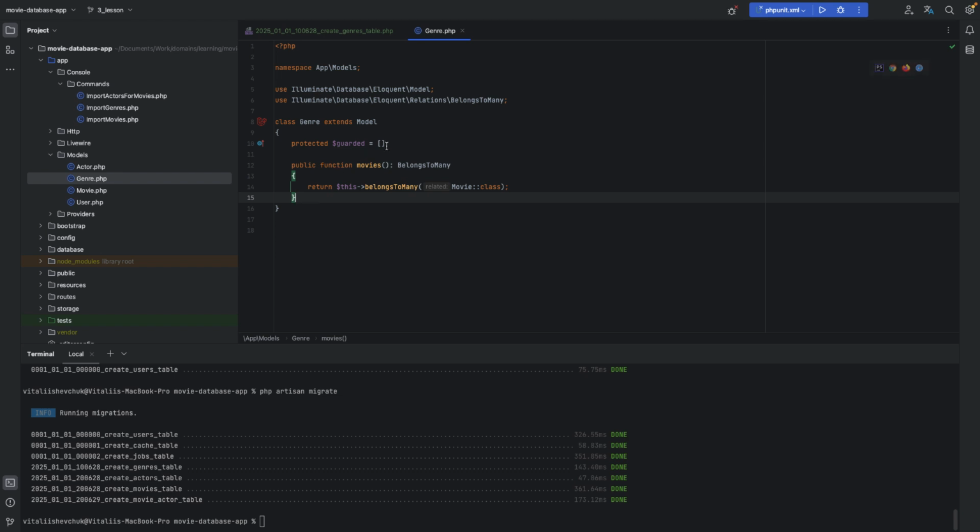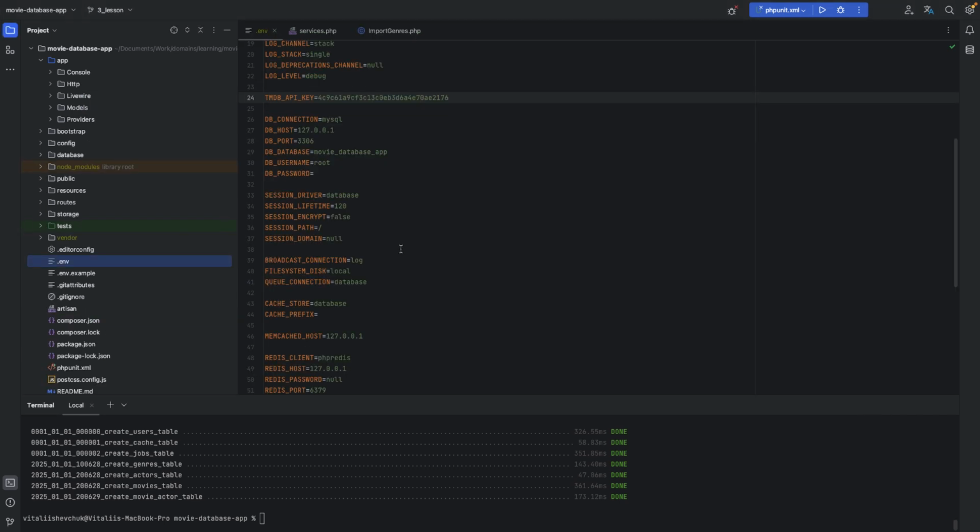The guarded property is set to an empty array, meaning we allow mass assignment for all fields. The movies method defines a relationship to the movies table, but we'll cover that later. Simply by creating a class named after the table, but in singular form, the model will already know how to handle everything. Now the console command.